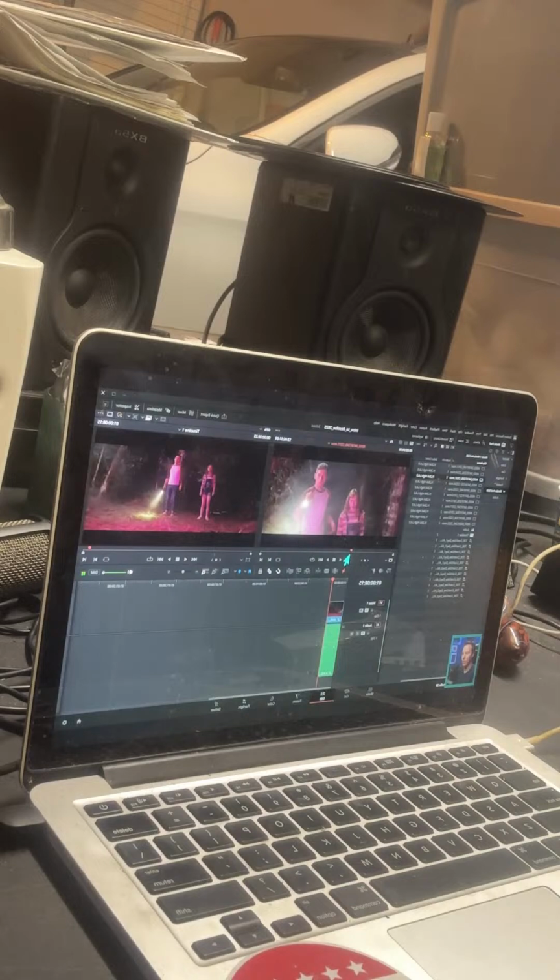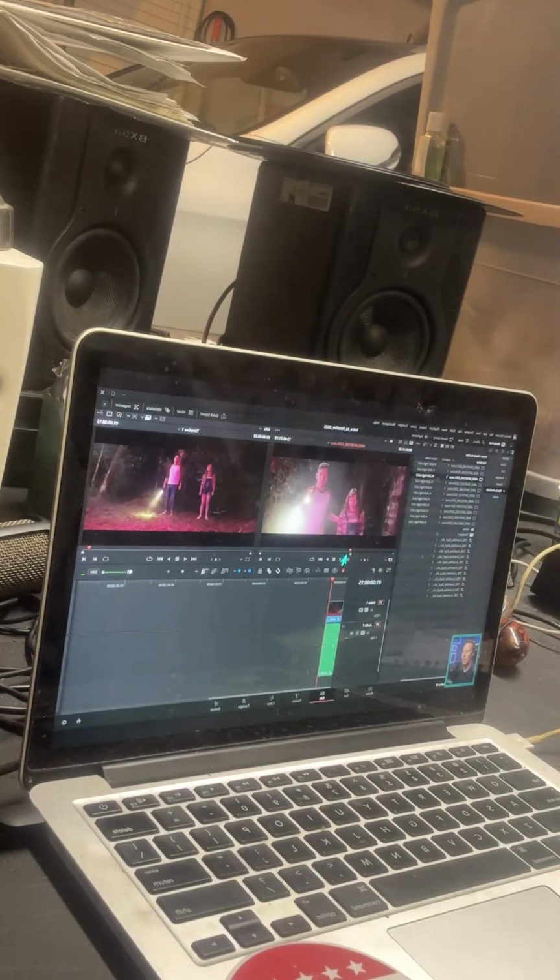Kind of scrub through this, and then let's just play. Great, so yeah, we're right about there. And we want that to start there, so we're going to set an in. There's a few ways to do that. One of them is you can click this button right here, which is our set in button, like that. The other thing you could do would be to hit I on the keyboard, I for in.